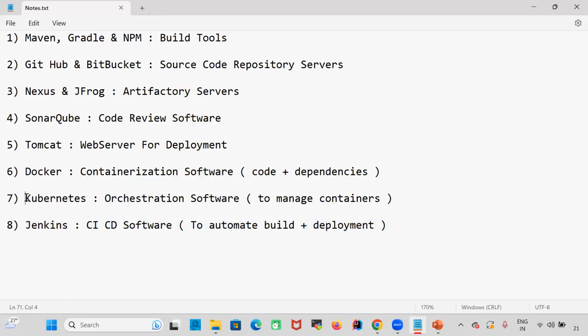To manage the containers, we are going to use Kubernetes. Kubernetes is called an orchestration platform. Docker is a containerization software which is used to package code plus dependencies, packaging our application code and application dependencies for easy deployment. What is Tomcat? Tomcat is a server for deployment. Some projects will use Tomcat, some projects will use JBoss. Tomcat is a web server, JBoss is an application server. They are used to run our web applications.